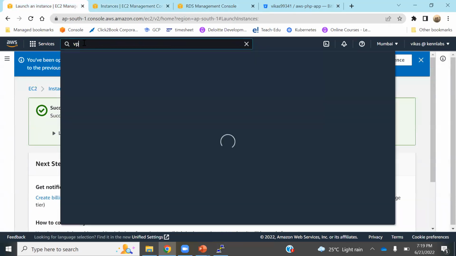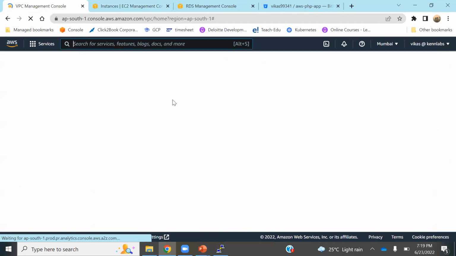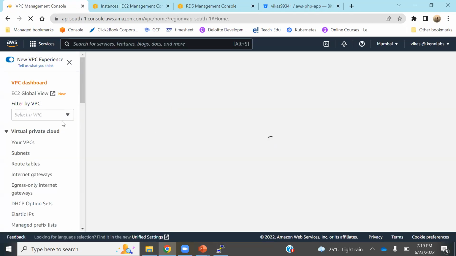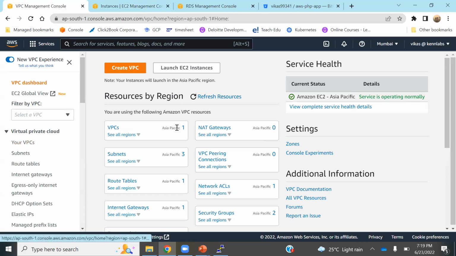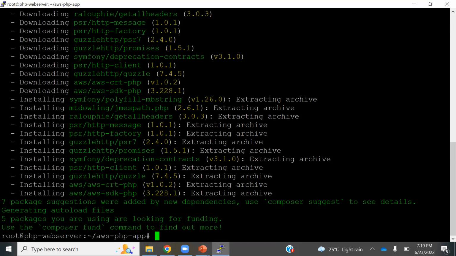So if I come to VPC, the custom VPC which I had created, I have already deleted it. So if you want, you can put it in your custom VPC. But if you see here in Asia Pacific Mumbai, I have only one VPC. So I have put everything in the same VPC. I'm not having two VPCs here. Anyhow, so this PHP environment is done.